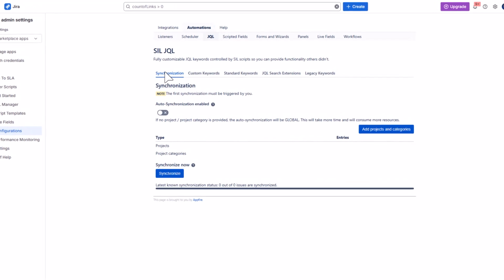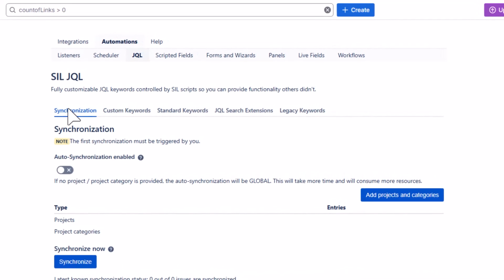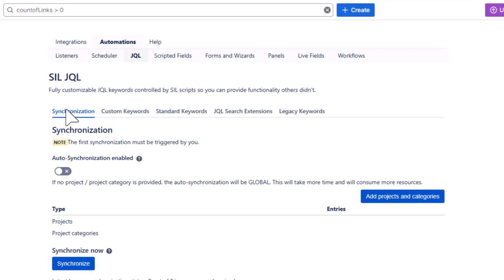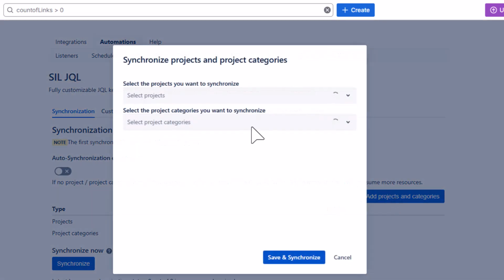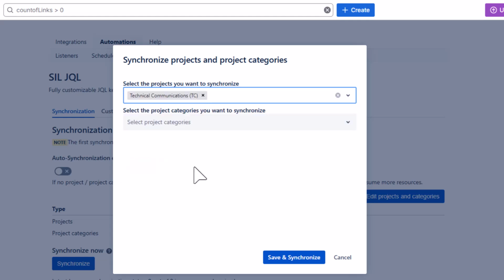First, define your scope. By default, if you don't limit the scope, the app tries to sync globally across your entire Jira instance, which can take time and consume cloud resources. To keep things fast, use the Add Projects and Categories button to tell Power Scripts exactly which projects will actually be using advanced JQL queries.